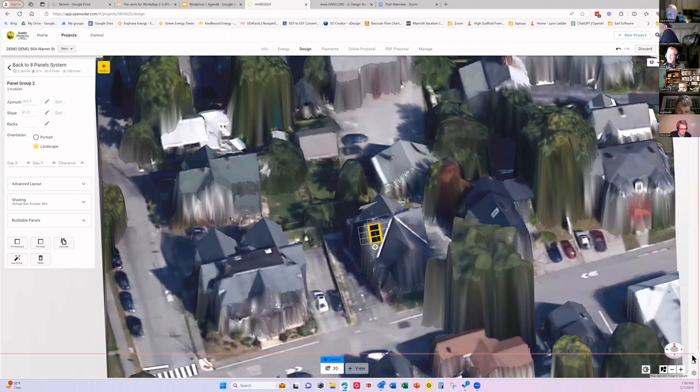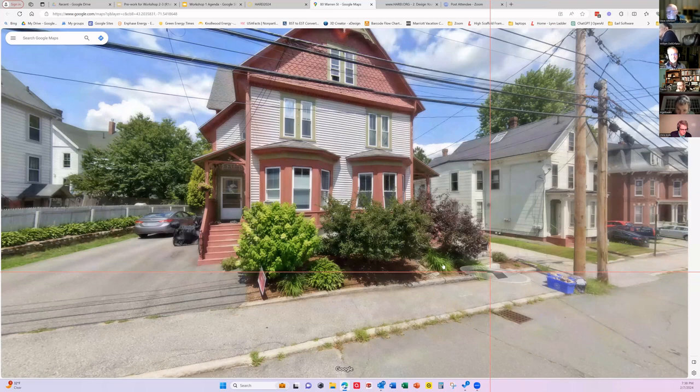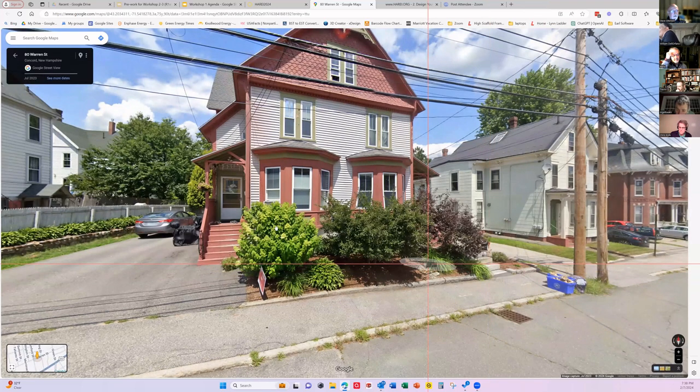The other thing that's very handy and it has a button down there on the right where you can go to Street View. And this is even if you don't have the 3D LiDAR data.